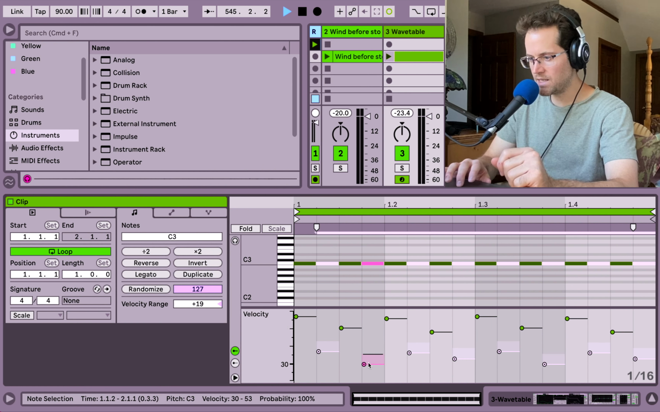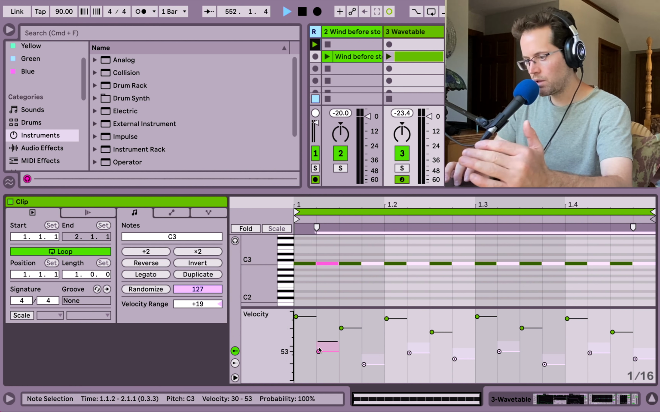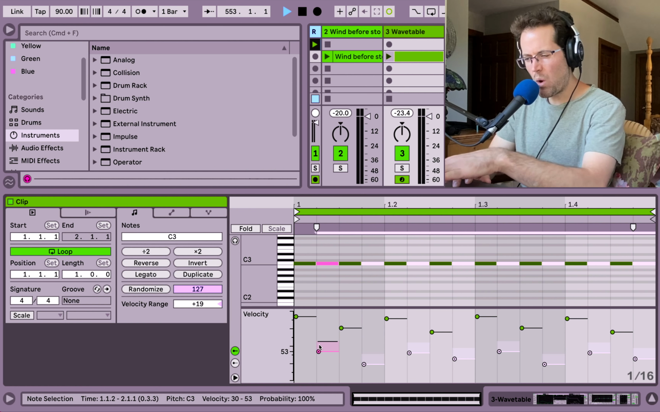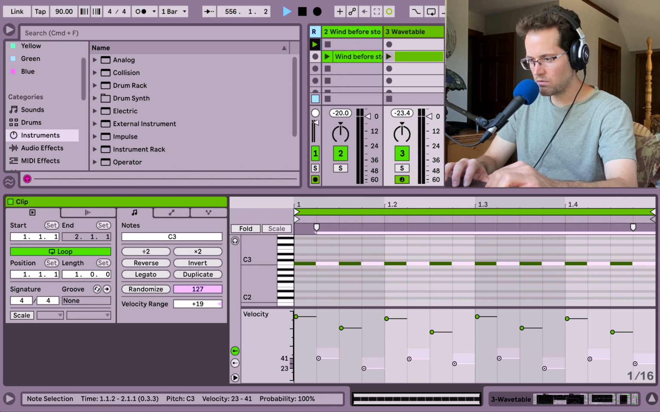But these ones where I did this, that says each time you play this note, you can either play this initial velocity, which is 53, or you can randomly select a different velocity up to 19 points above it. So it might play 53, it might play 63. I don't know why you can't set it to where it plays above and below, but that's why I like to do it for these guys.